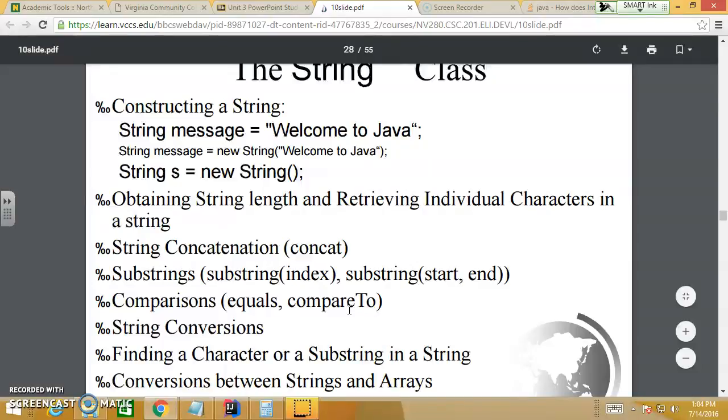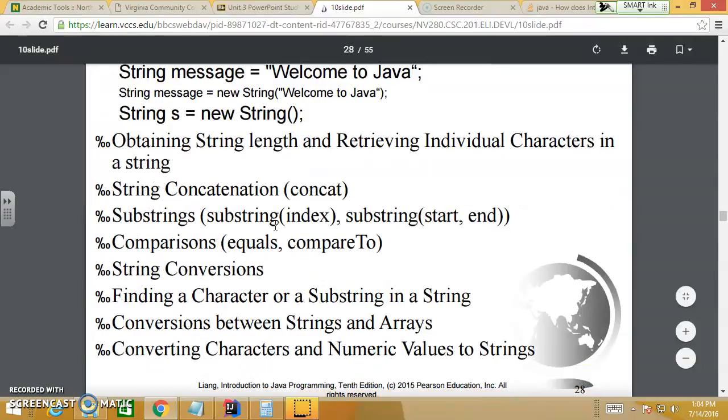String class. Constructing a string. We have string message, new string. These are the methods, right? Concatenation, concat. You can look at substring, starting from index start and end. You can compare with equals and compareTo.